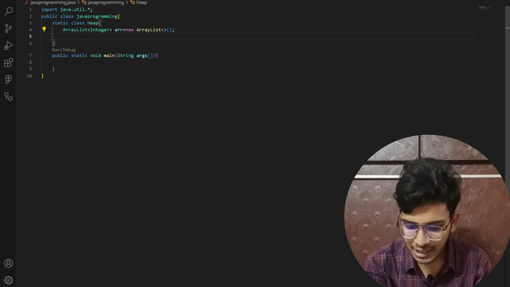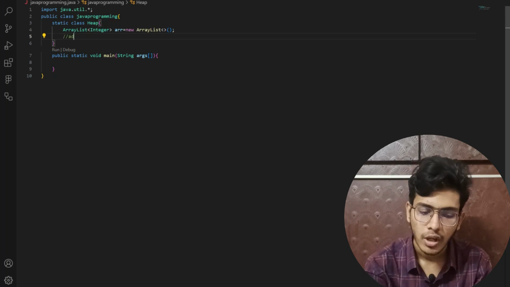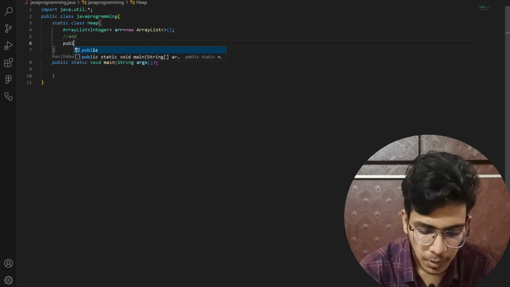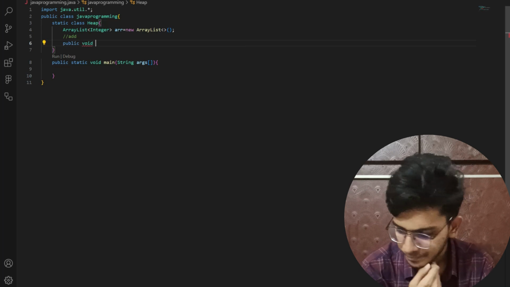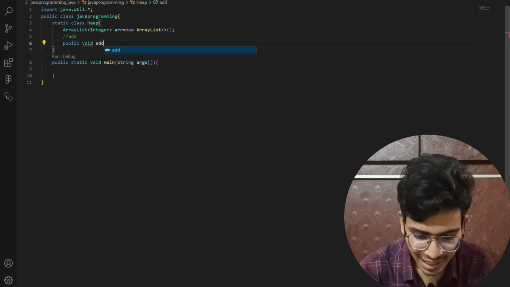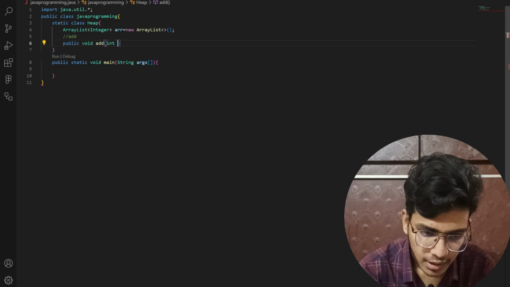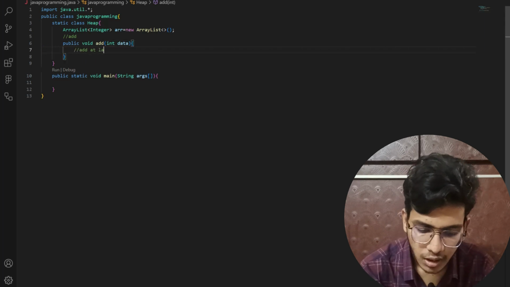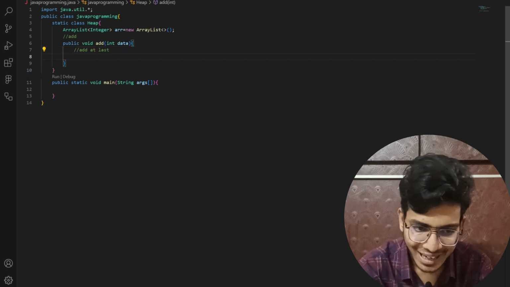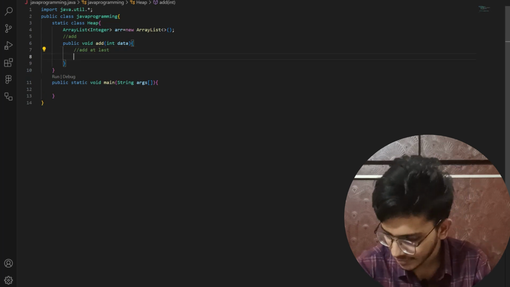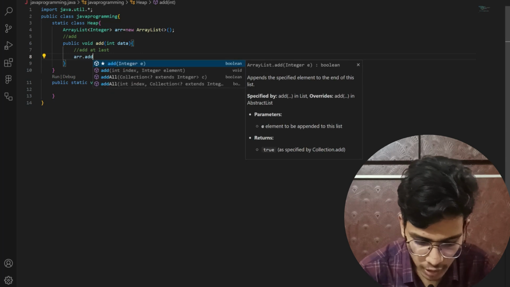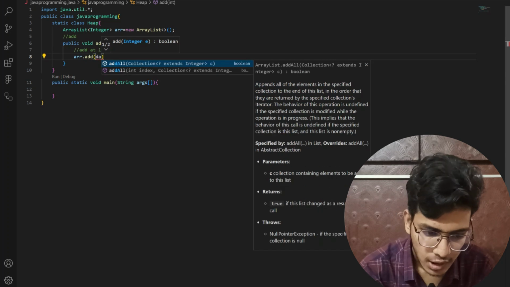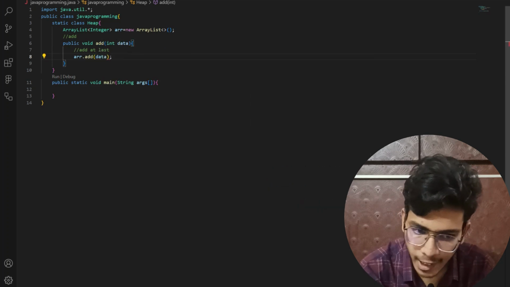Now after creating the array list, let us add elements. I am going to create a function to add elements in my heap. So I will create public void add, and in this I will pass int data. What is the first step? The first step is add at last. So I will add the given data at the last index: arr.add(data). This add function will automatically add at the last.